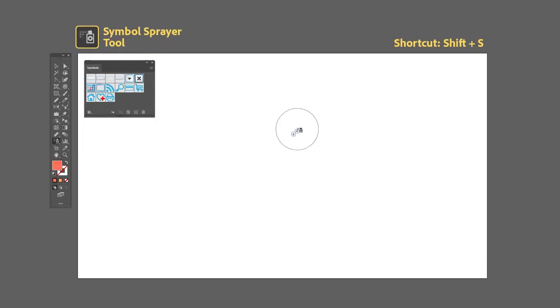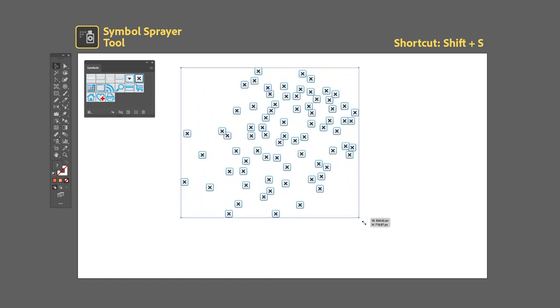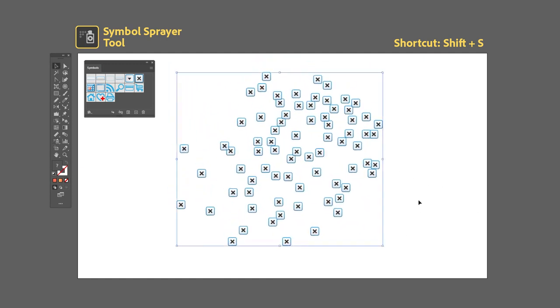The Symbol Sprayer tool. Shortcut is Shift-S. Select a symbol in the Symbols panel and spray the artboard to create multiple instances of the symbol. To create a new symbol, simply drag the desired vector inside the Symbols panel. All the instances of the symbol will be grouped in what is called a symbol set.